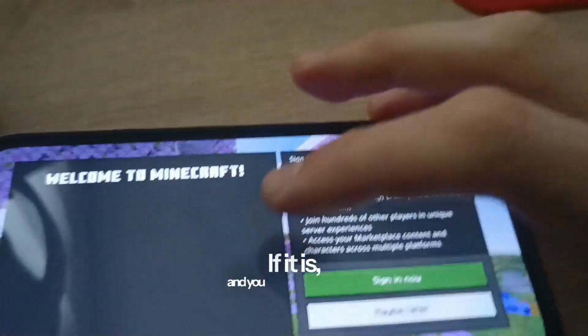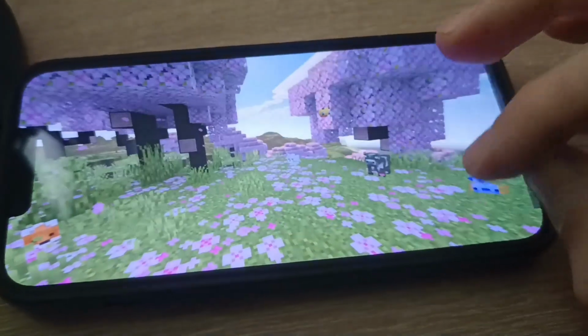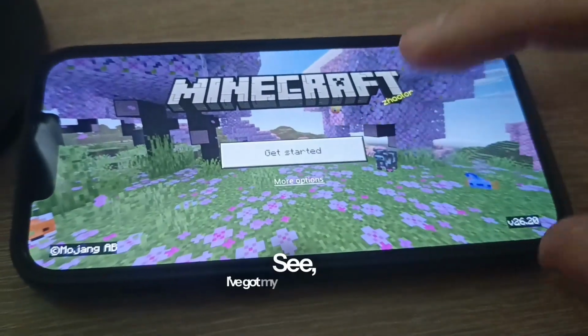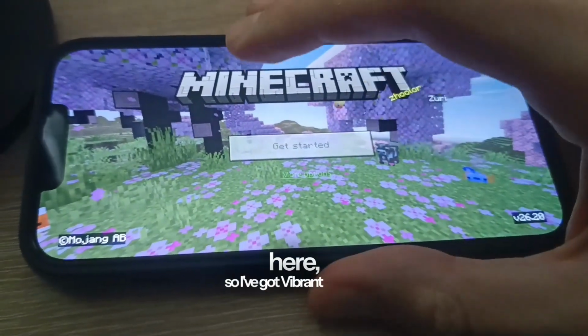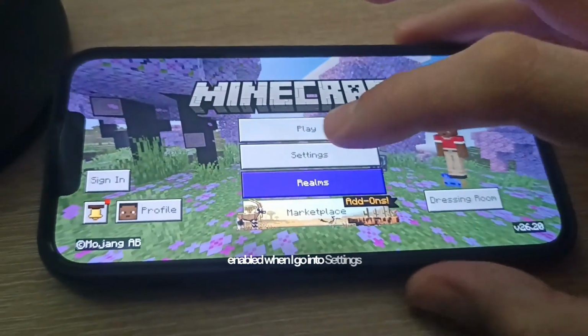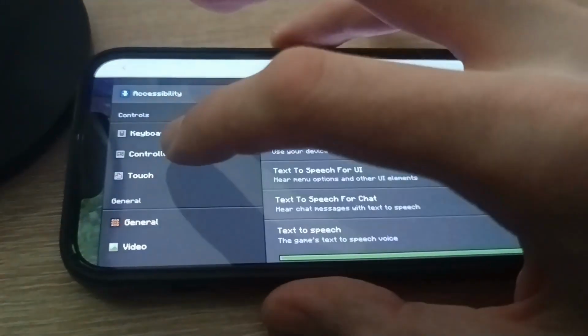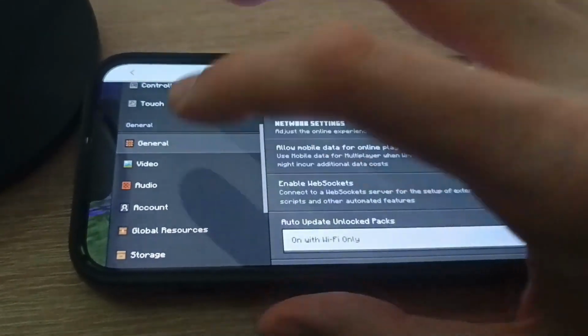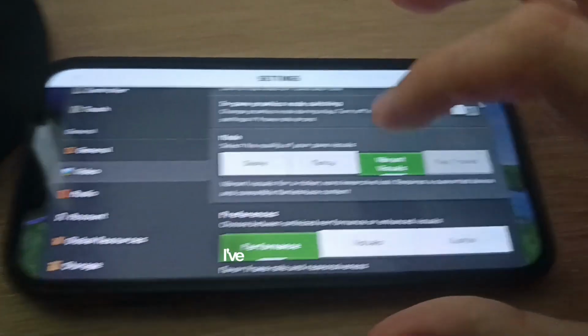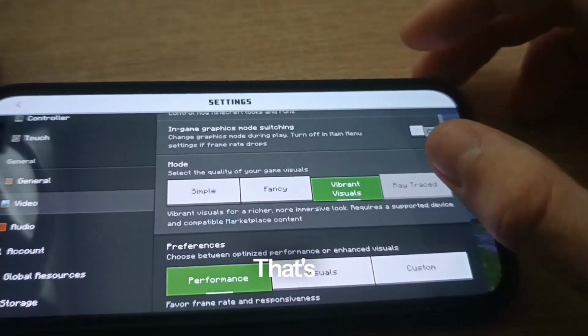If it is, and you still have gray vibrant visuals, see, I've got my 13th iPhone here, so I've got vibrant visuals enabled when I go into settings and then into video. Yes, and here I've got vibrant visuals on. That's it.